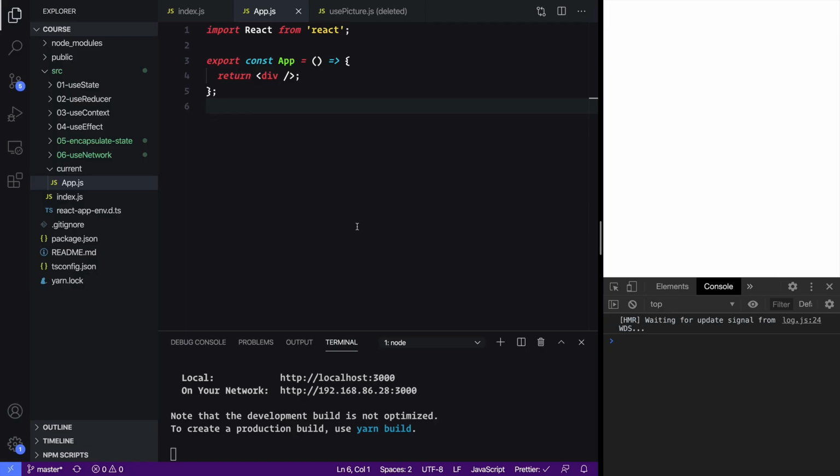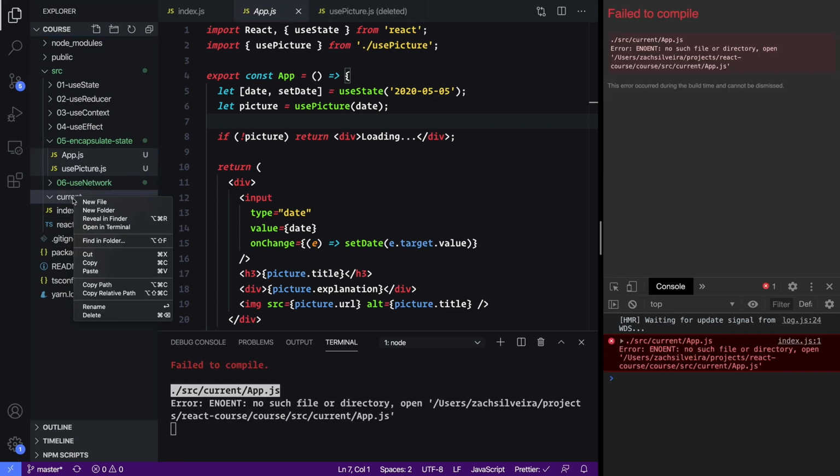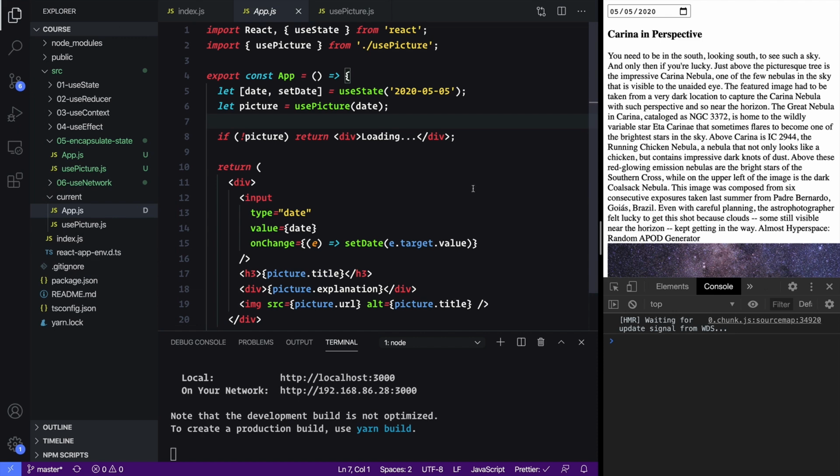In this lesson, we're going to start out with our lesson 5 code. So to get started, let's select those two files. Let's copy them and bring them into our current folder. Once we do that, you'll see what we had at the end of the last lesson.